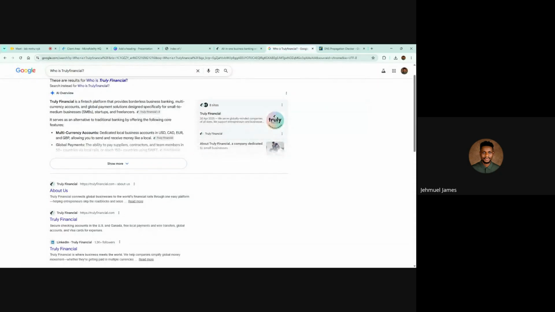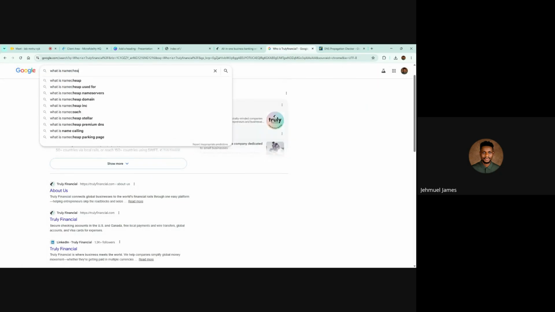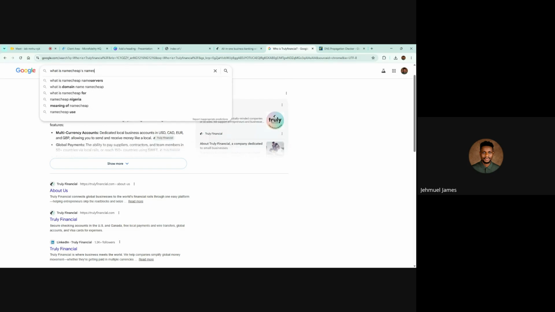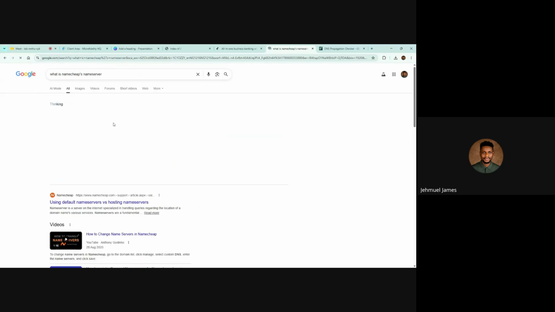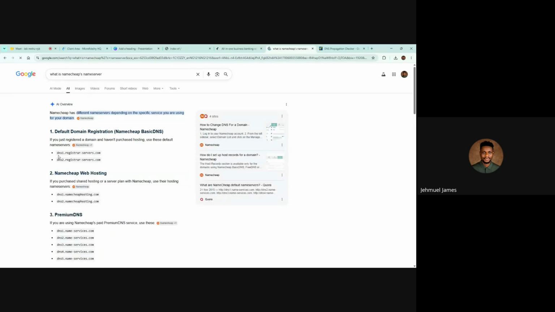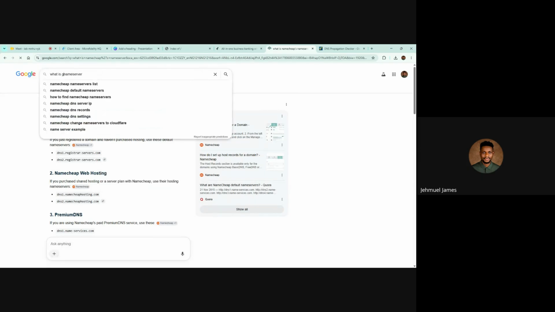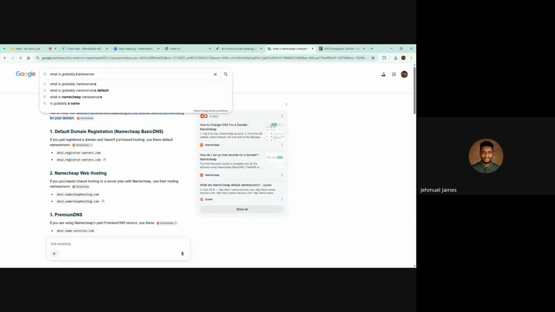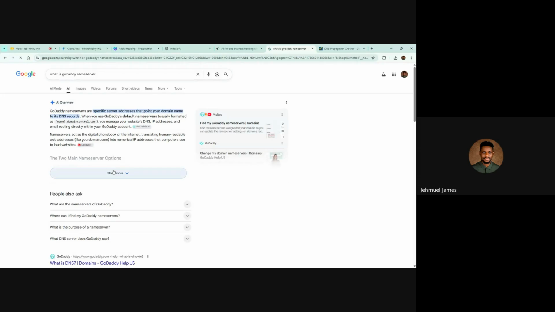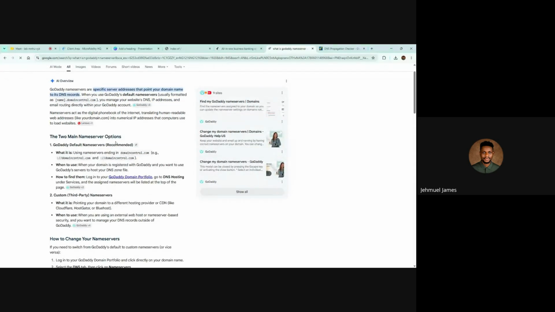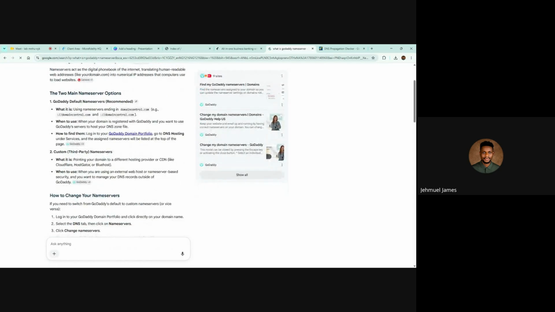You could go online and look up things like what is Namecheap's name server, and it will give it to you. Here you see that Namecheap's is dns1.registrar-servers.com and dns2.registrar-servers.com. So different companies have their own default name servers. So what is GoDaddy's? Just say what is GoDaddy name server. It says using name servers ending with domain control. I think that of GoDaddy is domain control. Yes, I think that is it.